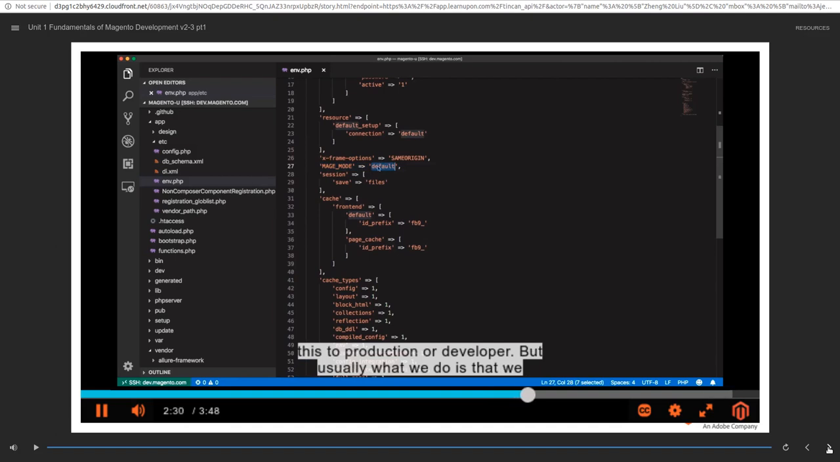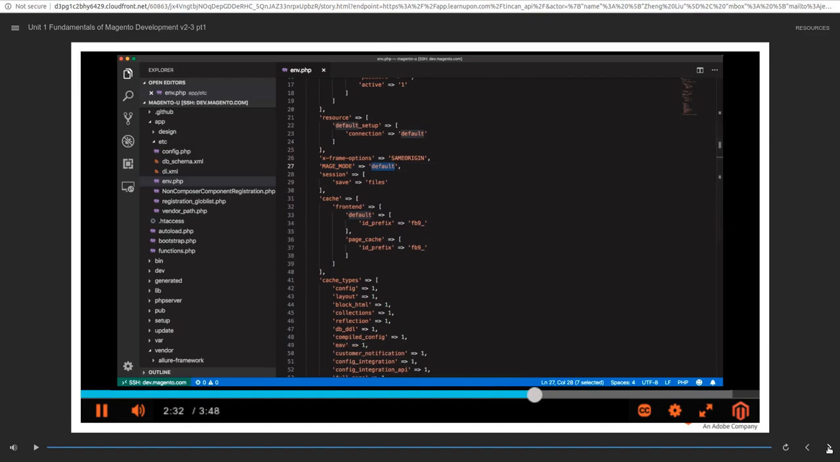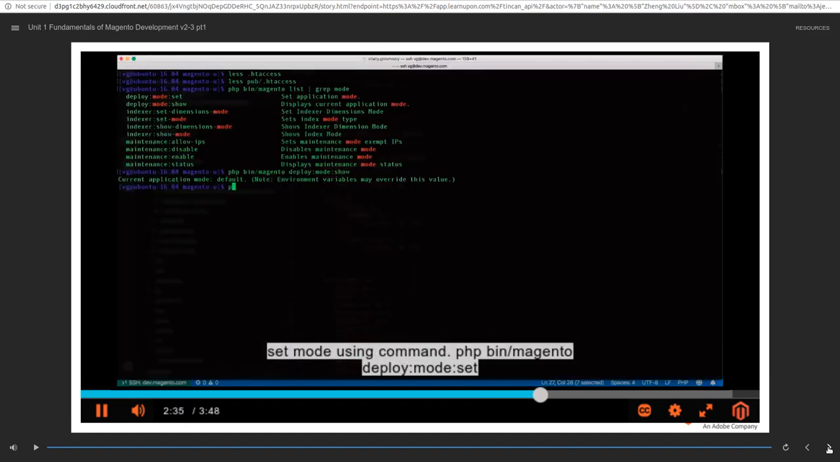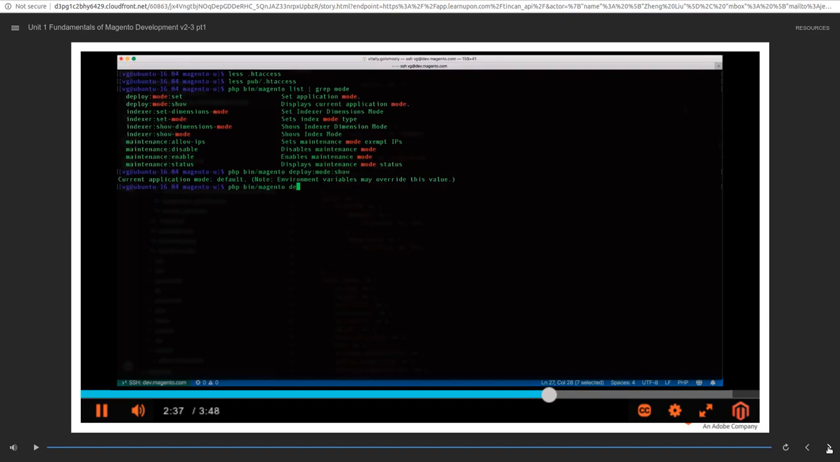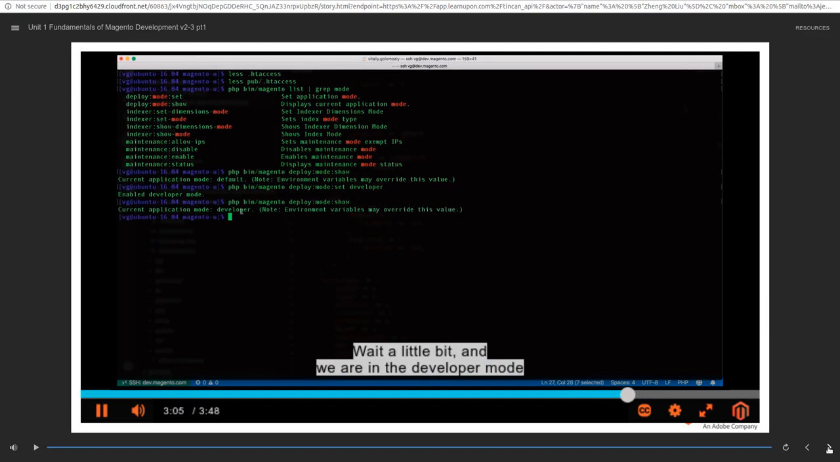But usually what we do is that we set the mode using a command. So we do php bin/magento deploy:mode:set developer mode. Okay, so php bin/magento deploy:mode:show. Wait a little bit, and we are in the developer mode.